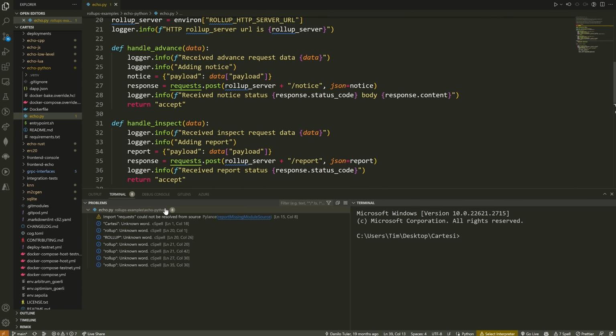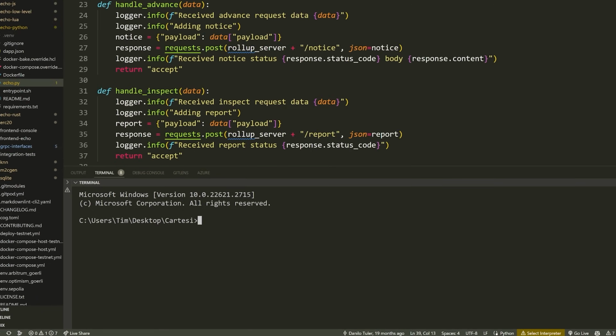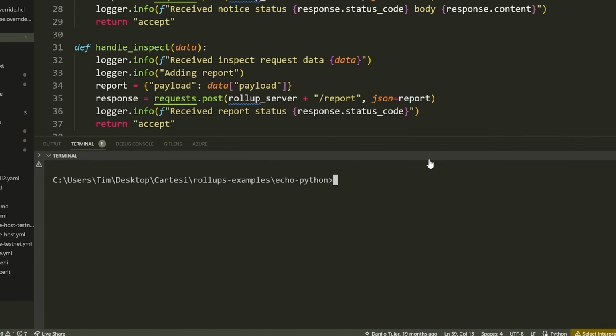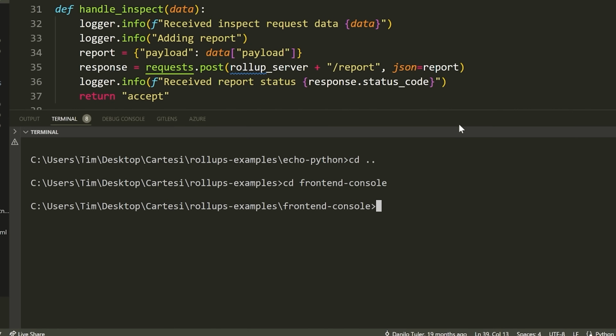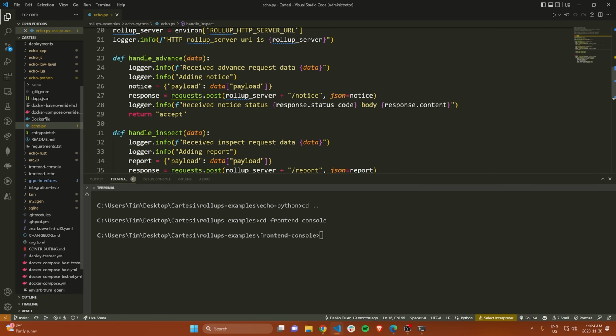So what I can actually do is, from any terminal, it doesn't have to be my WSL terminal, send an inspect or advance request to my application. So I'm going to cd into the rollups examples and cd into echo Python. Now, we're not going to go into echo Python. We're going to go into the front end console. The front end console is just a little tool that's built by Cartesi, which allows us to interact with our DApp. Now, remember in the previous video, I showed you a front end I built in React. That was my front end console, right? That was how I was interacting with the application. You can write your own interacting code, or you can just use this one from Cartesi.